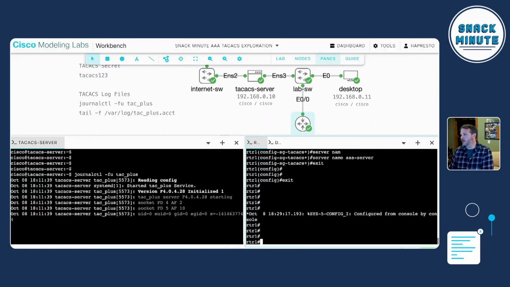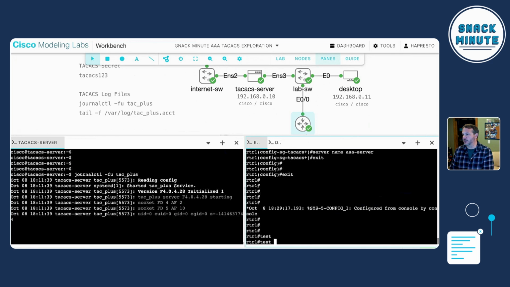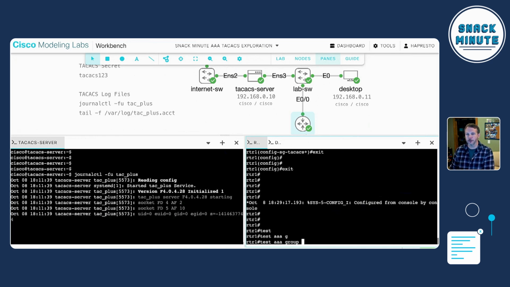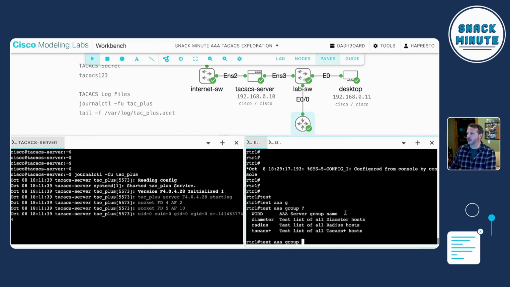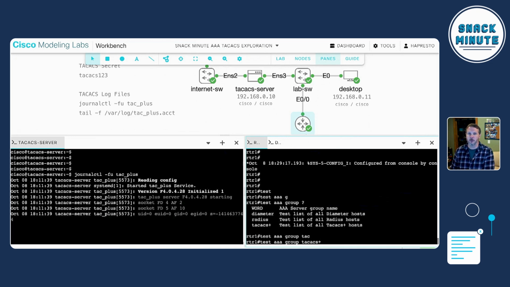Makes sense. One of the things that's nice to do: let's say I mistyped the IP address or I mistyped that key, right? What you don't want to do is just apply that before you've tested it. And so in IOS, we've got the ability to do a test AAA group. I could test a specific group name, or I could say, just test all of my TACACS hosts. I want to test them all to make sure that they are successfully working.